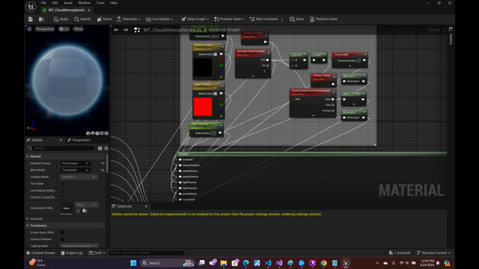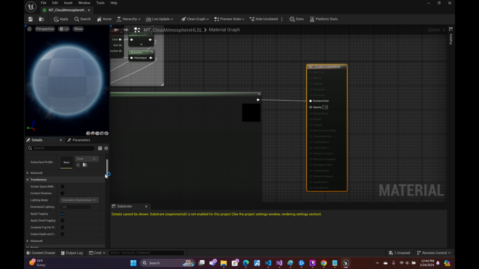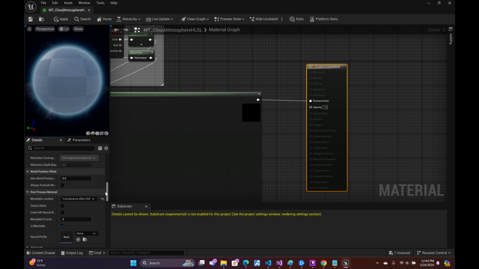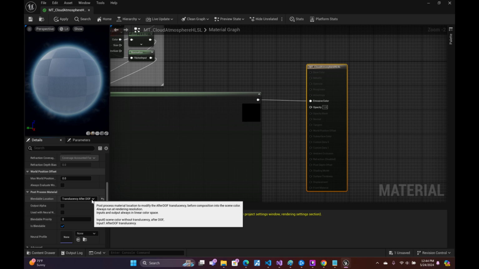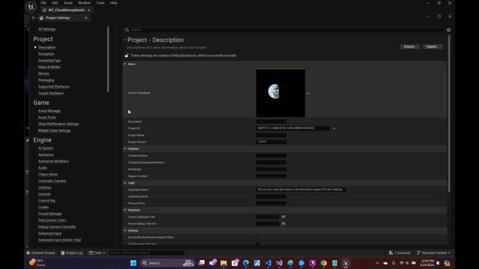So this is a post-process material, which means that you're going to need to go into your material and change it to the post-process domain. I believe I may have also changed the... Oh yeah. The other thing that you're going to want to make sure is that your blendable location is set to translucency after depth of field, and then also your project settings.